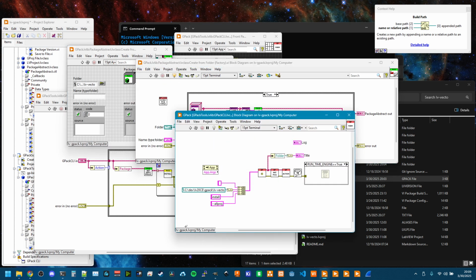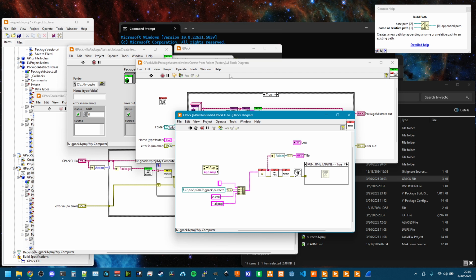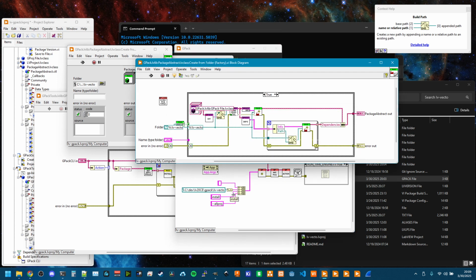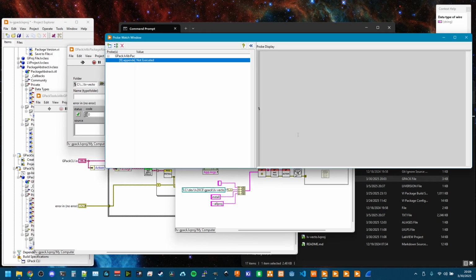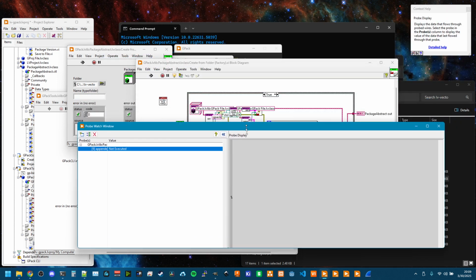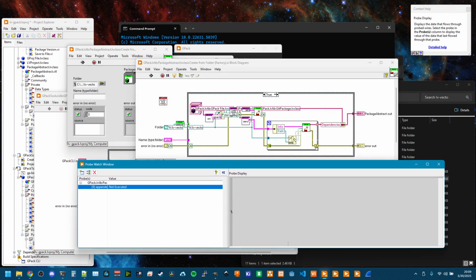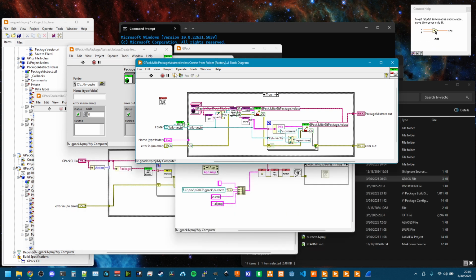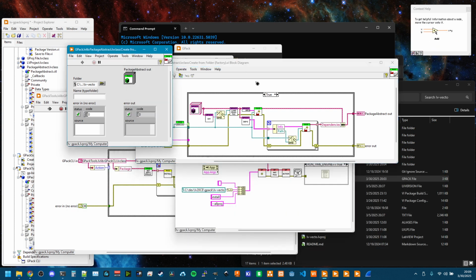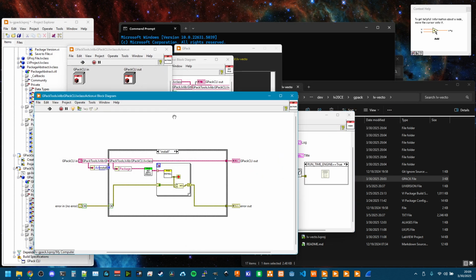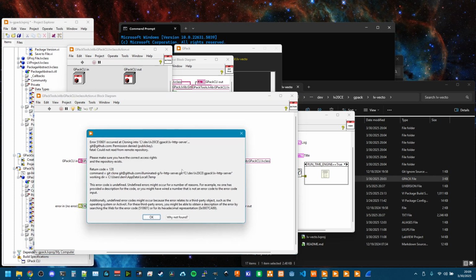Okay. Fifth time's a charm. And now this should be absolute paths to where we want that to get cloned to if it were to get cloned. There we go. That looks good. Groovy. Oh, and we got an error.